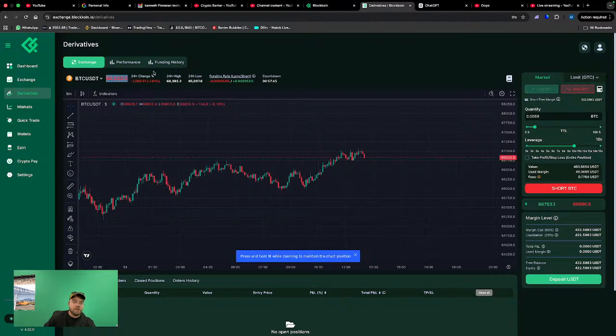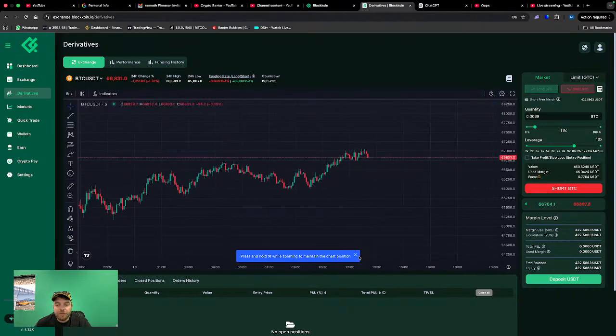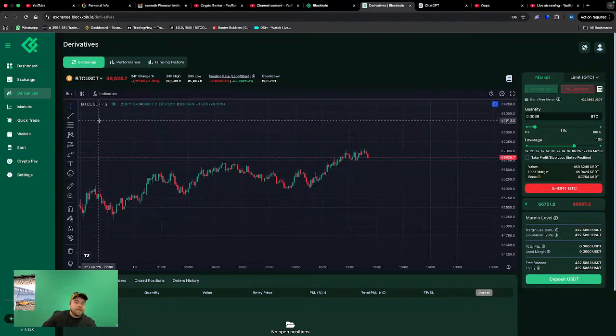Here is your current BTC price, the 24-hour change, your 24-hour high and your 24-hour low. All right, this is your basic TradingView screen over here, your TradingView charts. Okay, you can find all your tools and widgets here that you currently use.